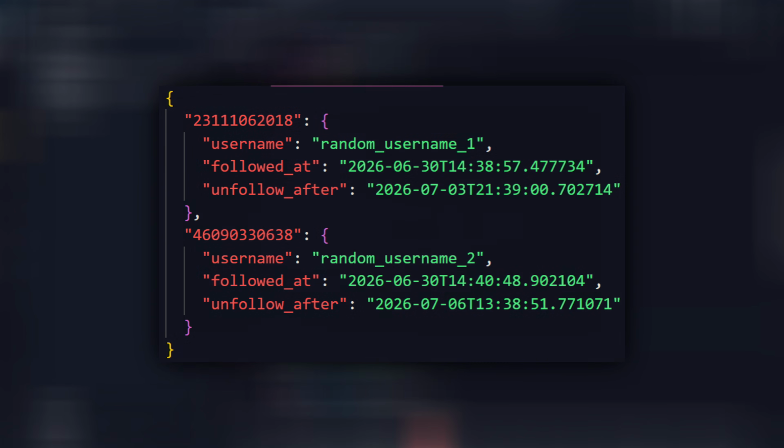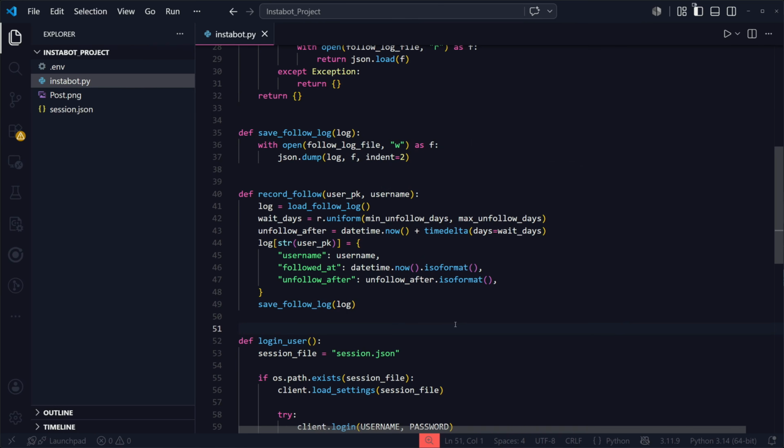I'll show a screenshot in the video here just so you can see an example of what this log file would look like and for you to imagine how each function will end up interacting with it.